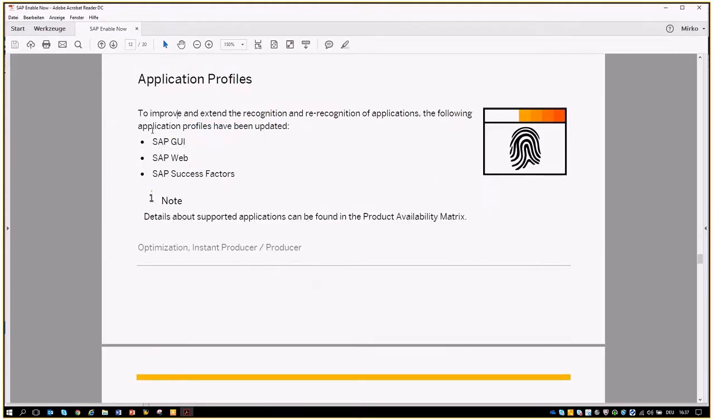Application profiles have been improved. Maybe just some words about the SAP GUI, because I think it is quite important. The SAP GUI profile has been optimized to support SAP GUI version 7.5 now. But there is a little but, because we are not yet supporting the Belize theme.